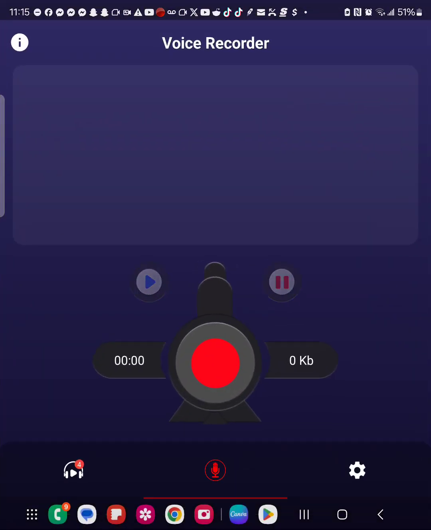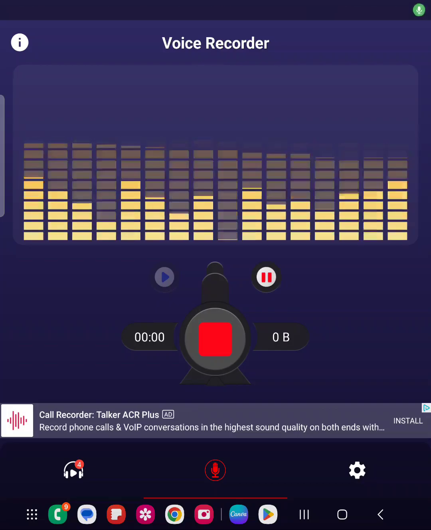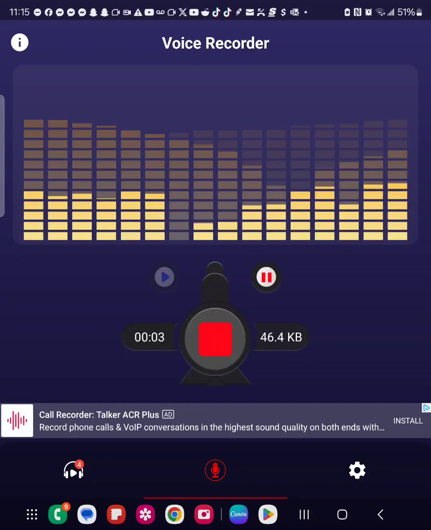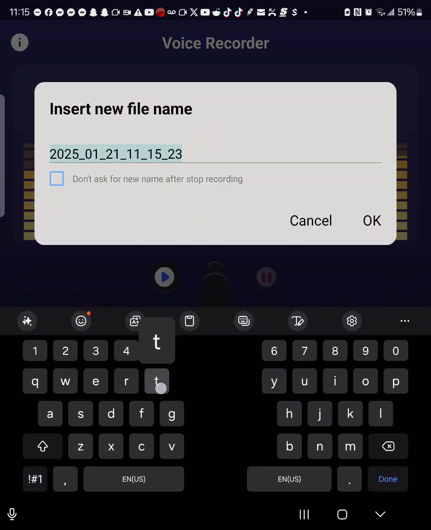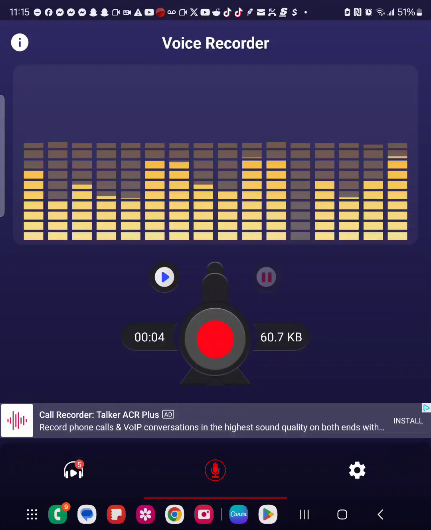If not, you go to your voice recorder that you've installed. I went to the Google Play Store, typed in voice recorder, and installed this particular voice recorder app. If you have an iPhone, you can go to the Apple Store to do so. So you go in here, hit the record button, set up a sample recording, hit stop, name it. We'll call it test 2. All right, it'll show you where it's being stored within your phone.